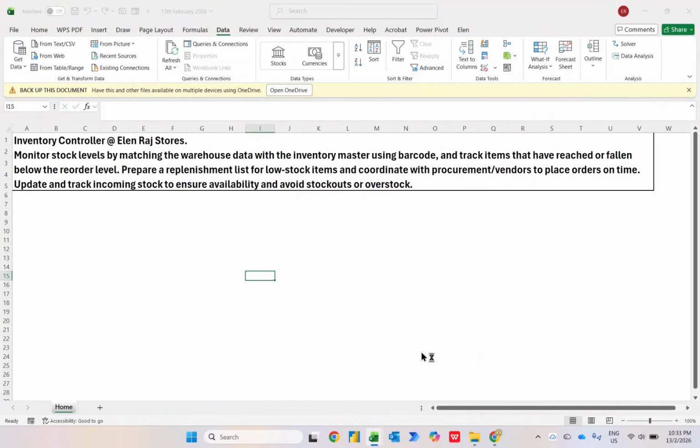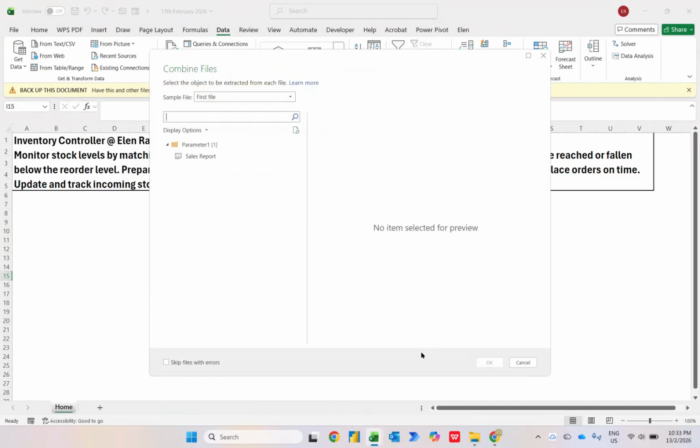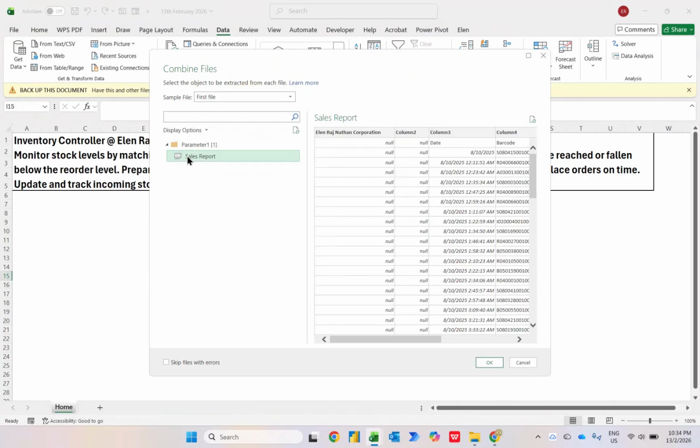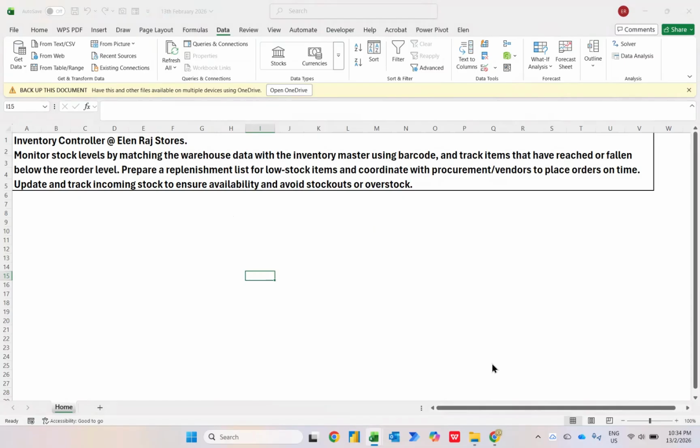So in this particular box, it will ask me which worksheet I want to choose. The name of the worksheet is Sales Report. So this is the report, and what I want to do is clean the data. So I press OK, and eventually it will go to the Power Query Editor. This is where I need to do the cleaning.